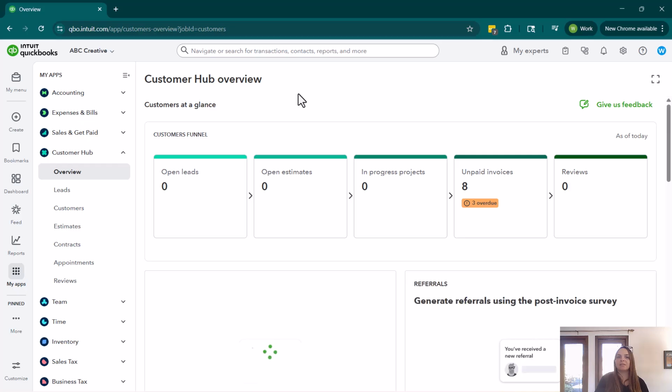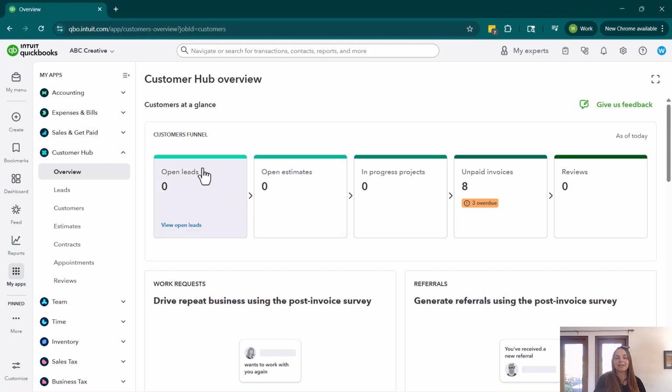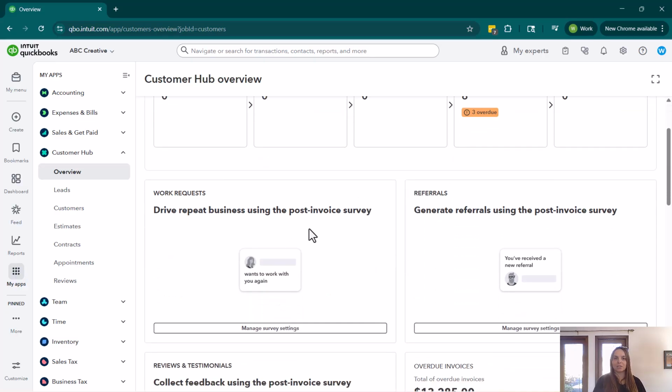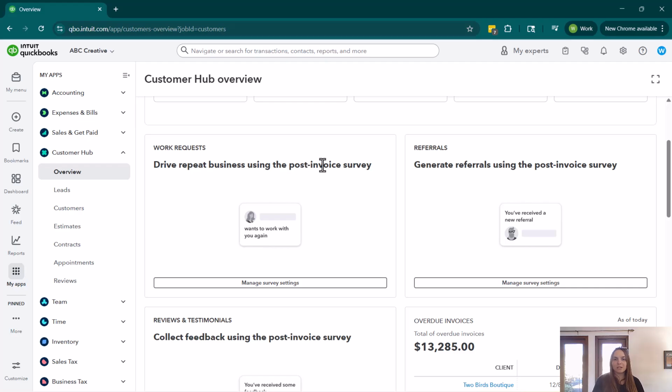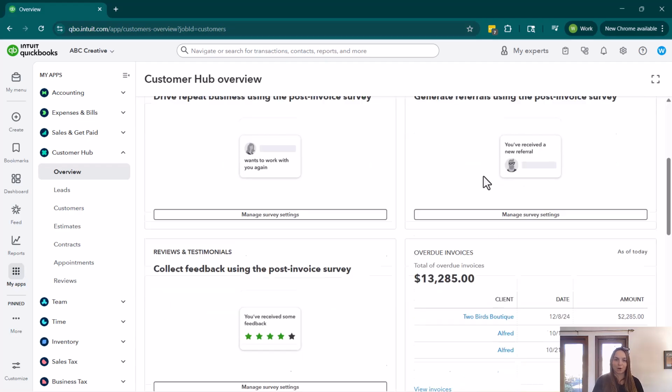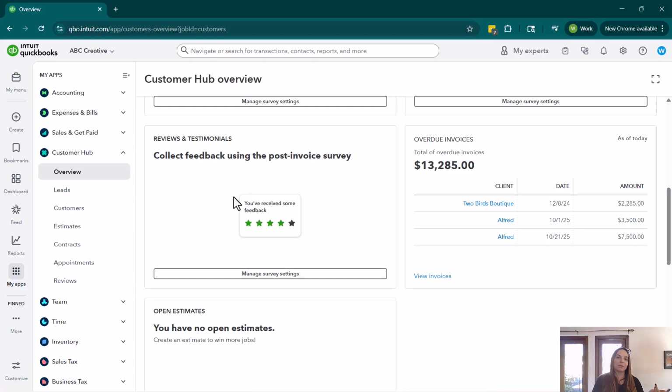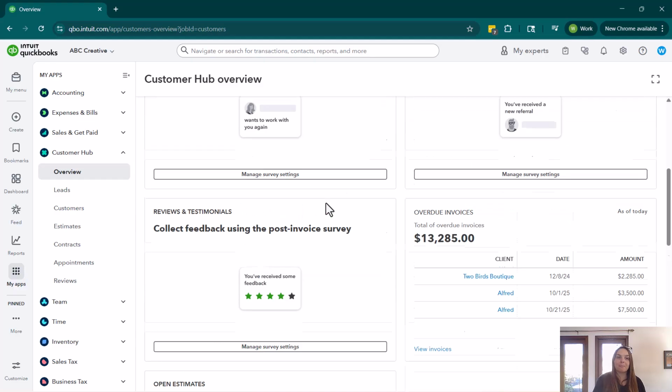What QuickBooks did is it said, we know you're using QuickBooks Online. We also know that you're using CRMs. We're going to give you an interactive CRM right here in QuickBooks Online that is more comprehensive than what you have had. When you look at the overview, you're going to see an area for open leads, open estimates, in progress, unpaid, and reviews. And so now QuickBooks Online is bringing in these features where you have post-invoice surveys, you can look at referrals, and you can look at reviews and testimonials, okay?